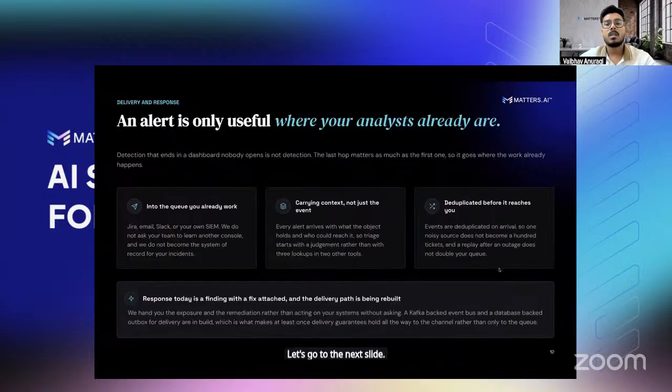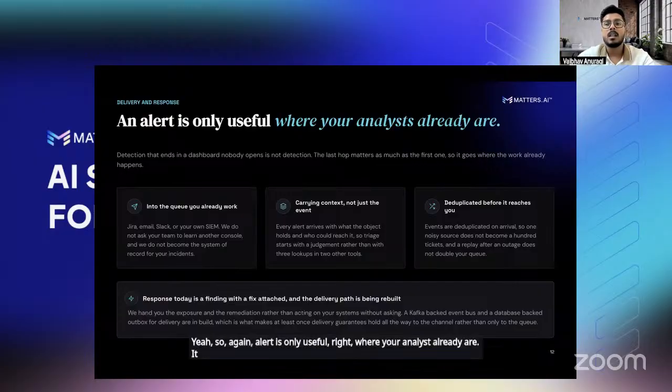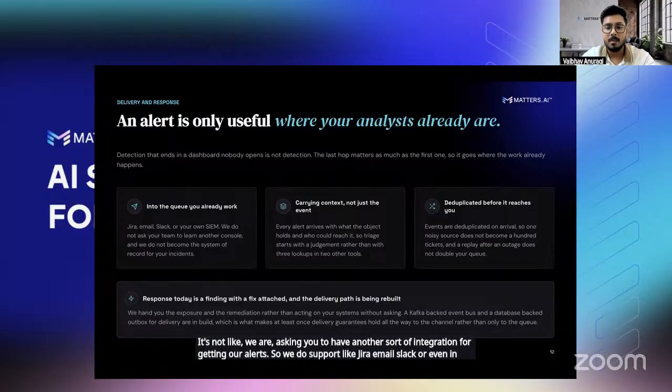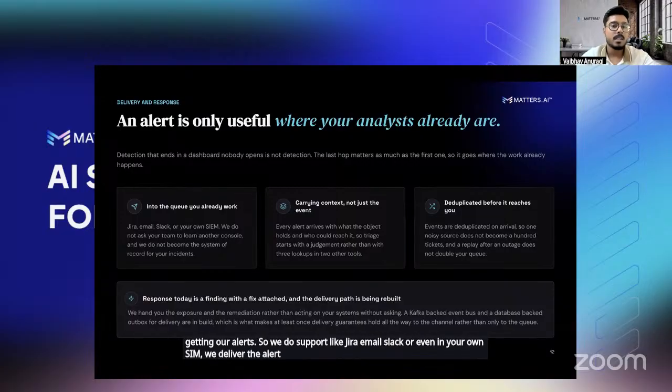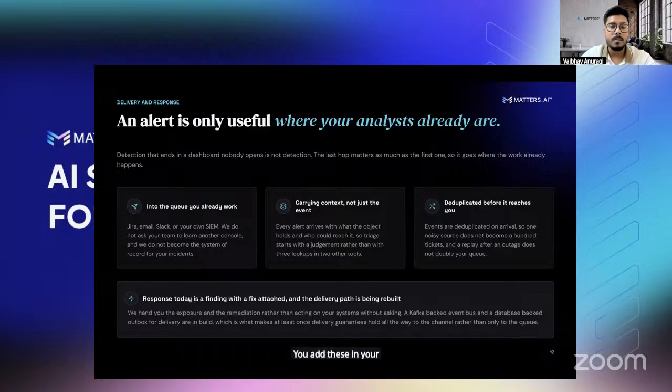So again, an alert is only useful where your analysts already are. It's not like we are asking you to build another integration for getting our alerts. So we do support Jira, email, Slack, or even your own SIEM. We deliver the alerts there. It's not like we will say you will have to add these to your stack to get our alerts.